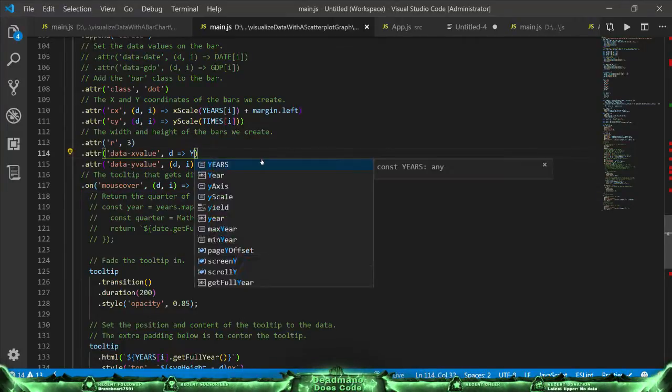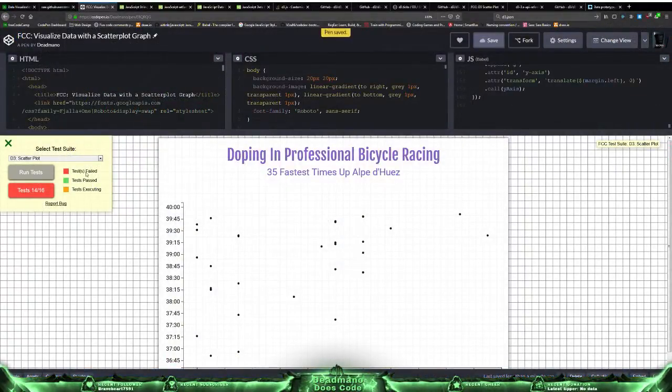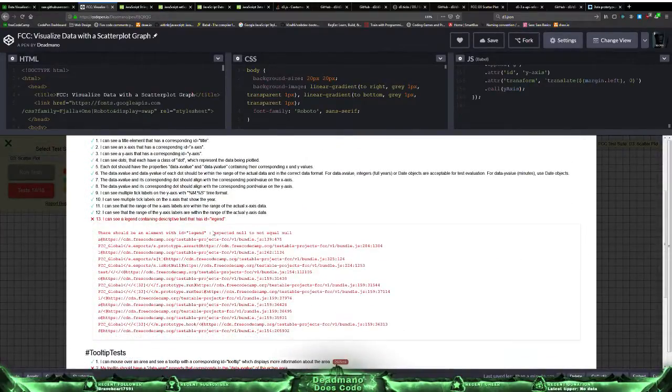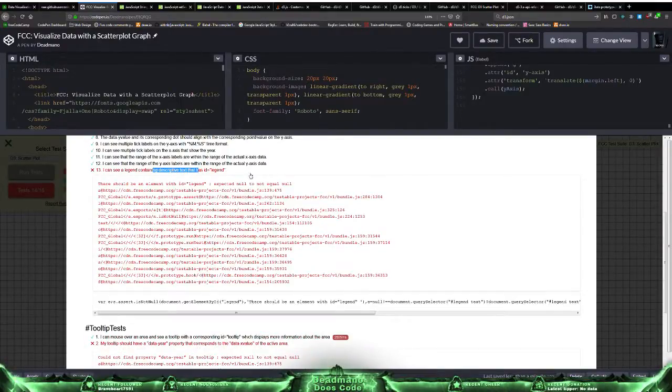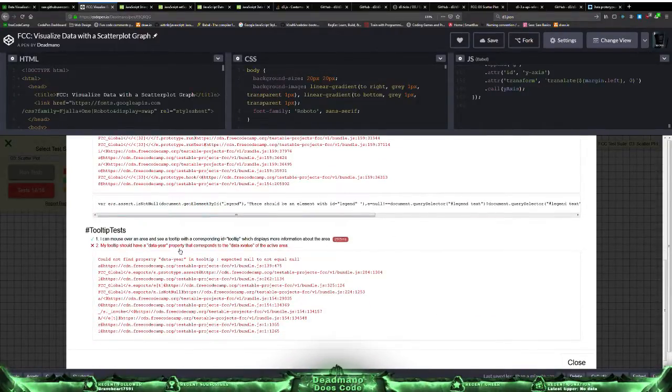Okay, so if that works, why can't we do... Oh, right. We should be able to do years[i] as well, because then we could stay consistent. Because it said either in an integer format or a date format, so I'd rather stay consistent and give it years. So hopefully that works exactly the same. Yeah, it does. So all we need now is a legend containing descriptive text that has ID legend. And my tooltip should have a data-year property that corresponds to the data x value of the active area.